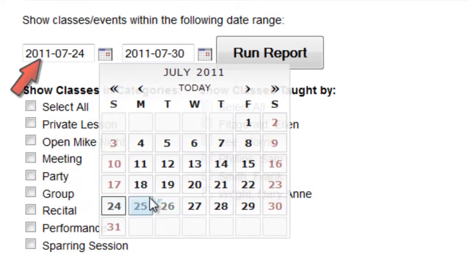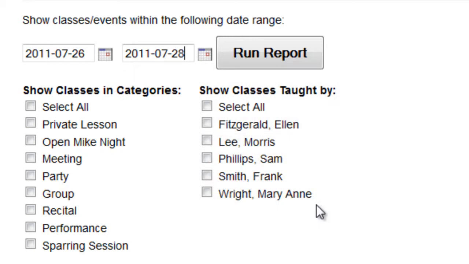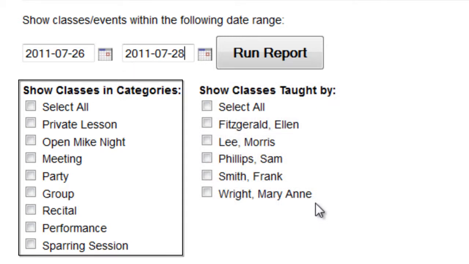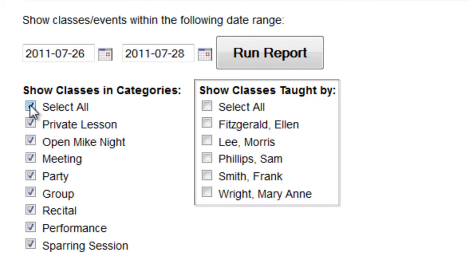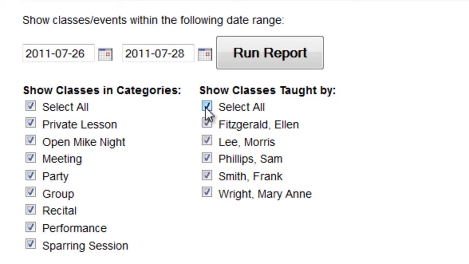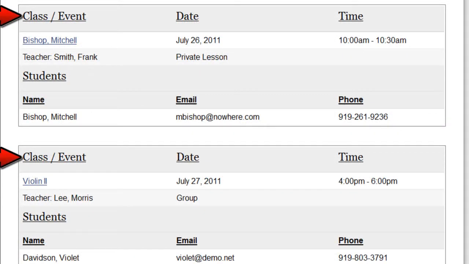Open the calendar and choose a starting date and an ending date for your report. You can include just one kind of event, like private lessons, or all of your events. And you can include just one teacher's events, or events run by any of your teachers. Then click Run Report.